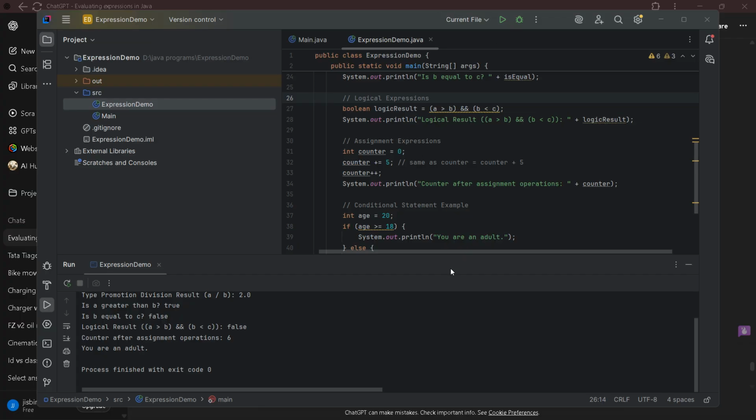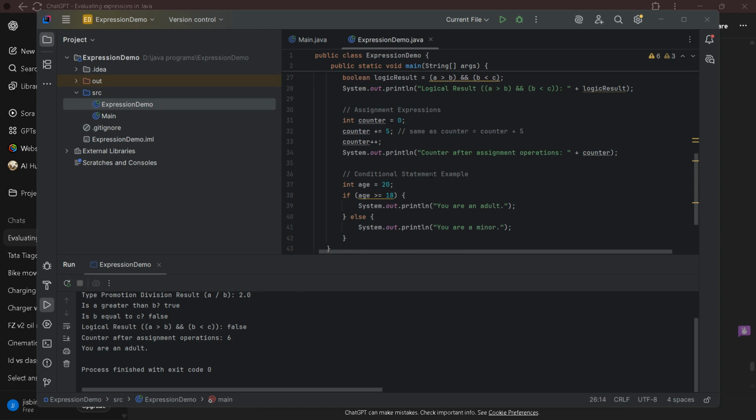Assignment expressions allow us to update values easily. We can go through this example. This adds 5 to counter and then increments it by 1.